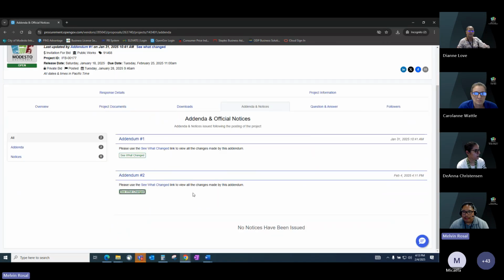Now, I will note that if you did submit your response prior to the addendum being issued, you'll have to re-acknowledge the addenda. When that happens, you'll go back to your addenda notices section here. There will be a red notification stating that you need to acknowledge the addenda. Go ahead and click on that and submit your acknowledgement, and you'll be good to go.